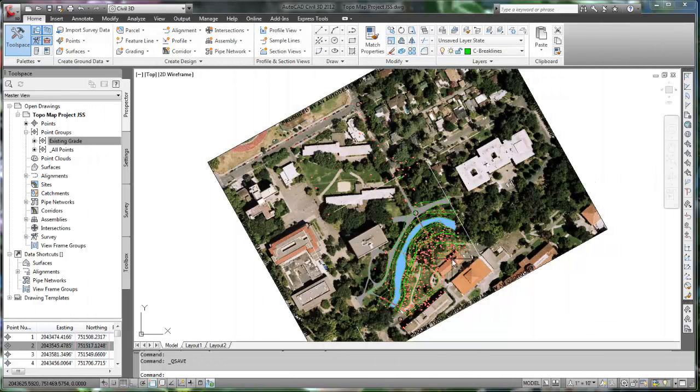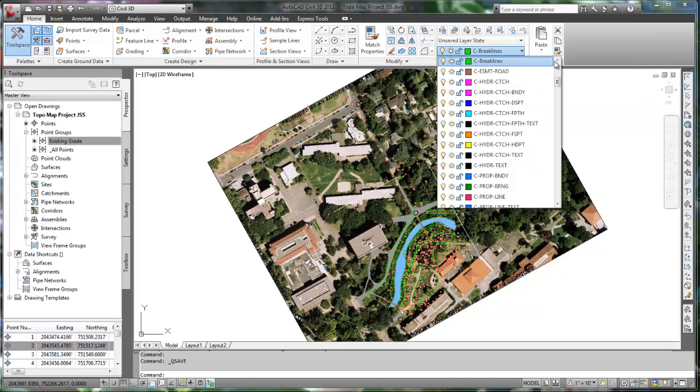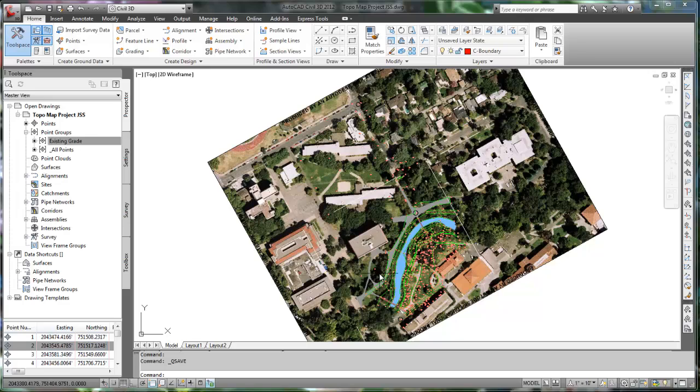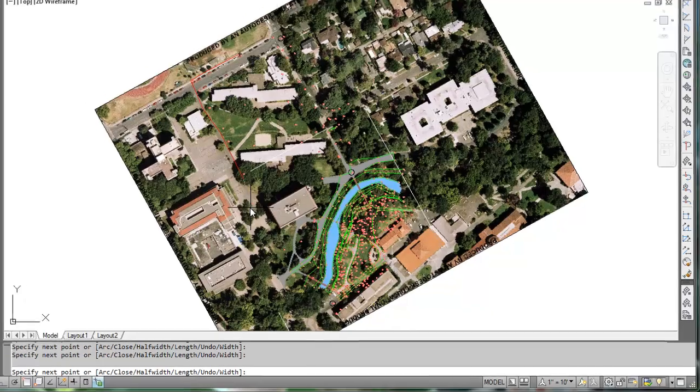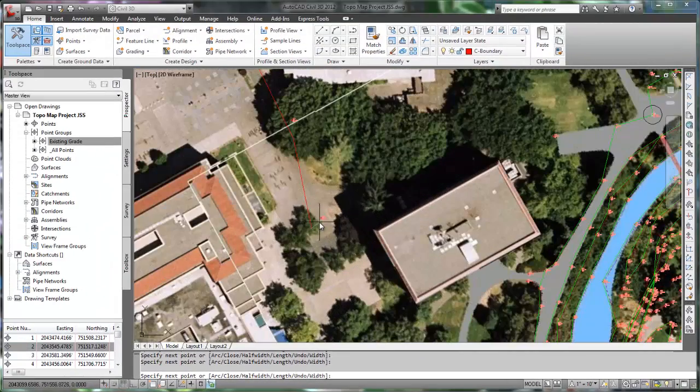Once the break lines are done, draw a boundary line around the perimeter of the data points. Change the layer to C boundary. Turn off object snap. Start the polyline command. This time, draw the polyline just outside the surveyed area. Click frequently to create many line segments. The boundary is much more useful this way when it comes to adjusting the boundary later.